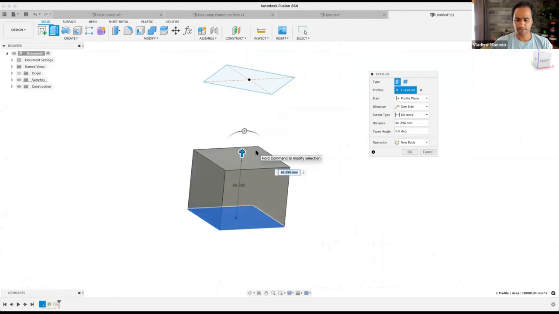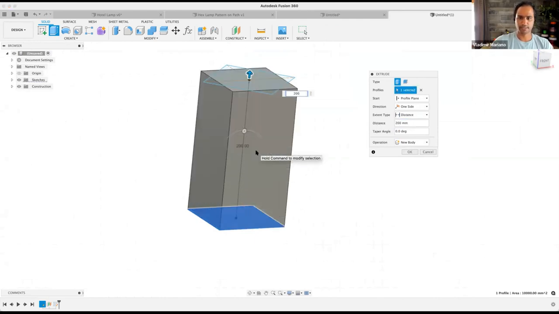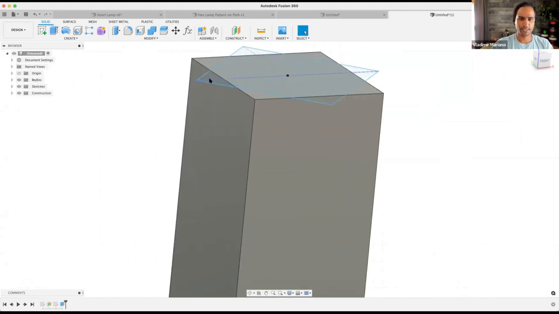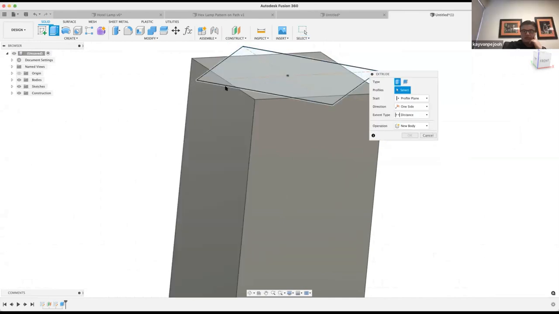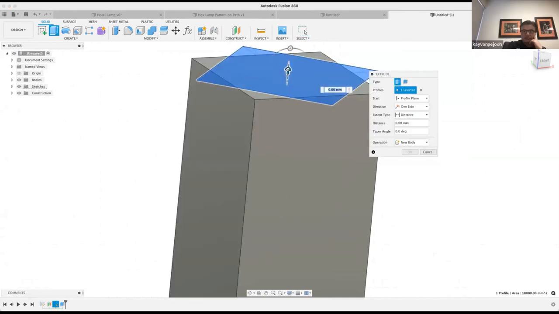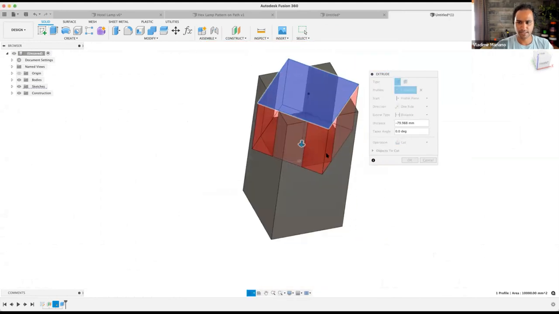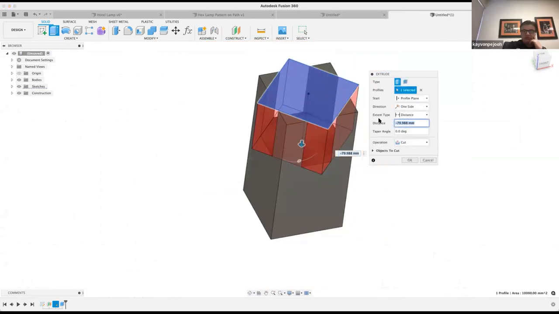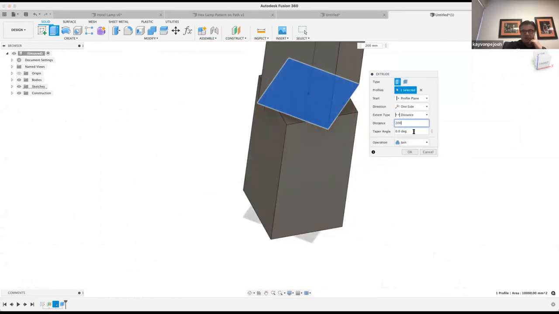I won't go to that. I'll just go to 100 because it's a sketch. And then take this one and yes, go down. And am I doing this as just a new, I guess join maybe? I don't know. Okay, so let's do negative 200 here.